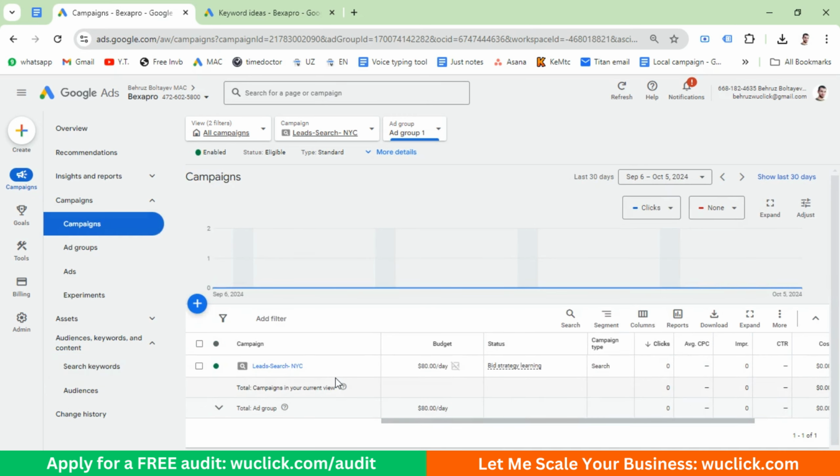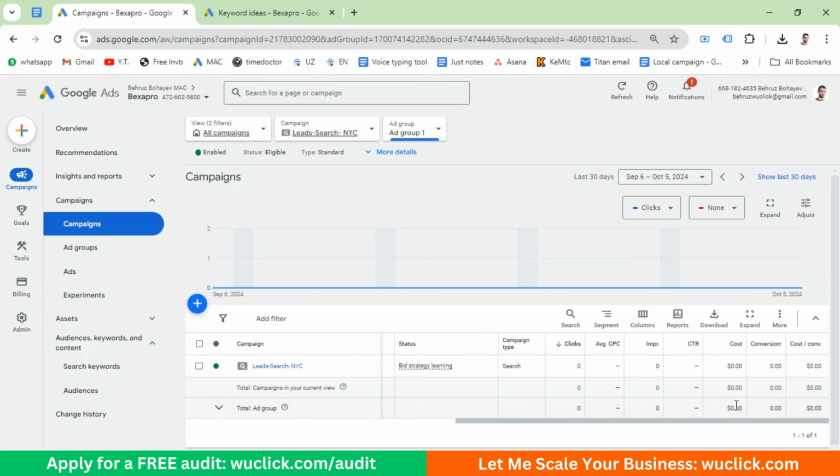One thing to keep in mind is you should track your conversions. That means how many phone calls or form submissions you are getting from this campaign. Under this conversions column, you should be seeing that number. The number of phone calls, the number of form submissions you're getting from this campaign. To know that, you should be installing conversion tracking. I have created a full tutorial of how to track phone calls and form submissions for local businesses. You can watch that video.